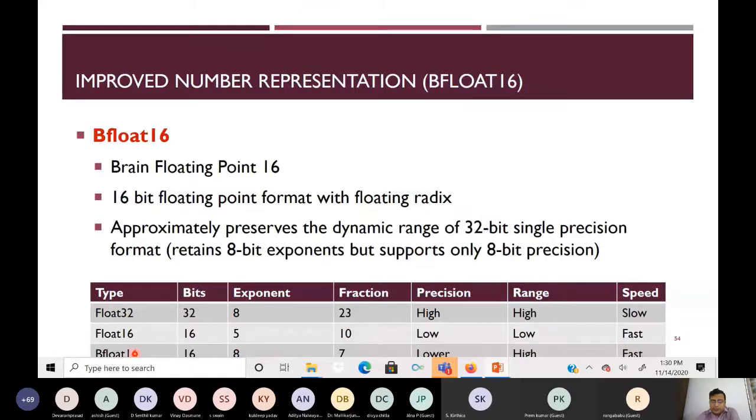bfloat16 tries to preserve the range. We need a higher dynamic range. So range is based on exponents. So it keeps 8 exponent bits, but sacrifices precision. So precision becomes lower because it uses only 7 bits.